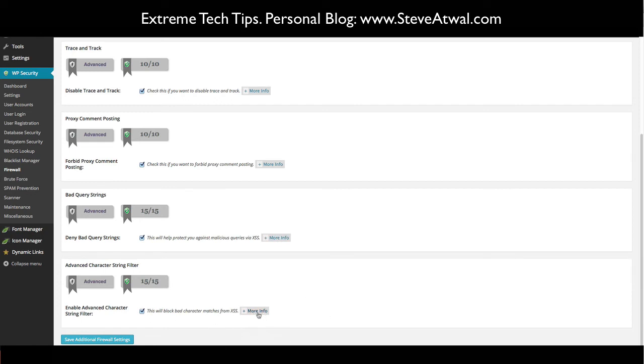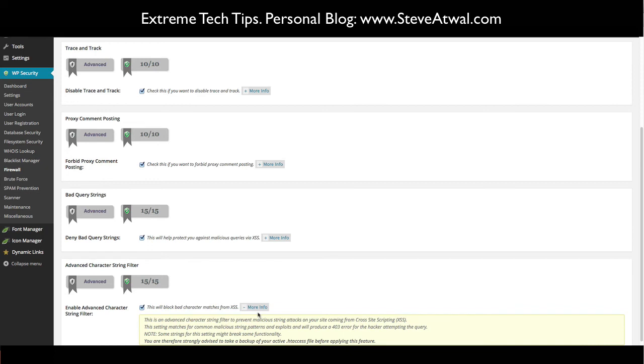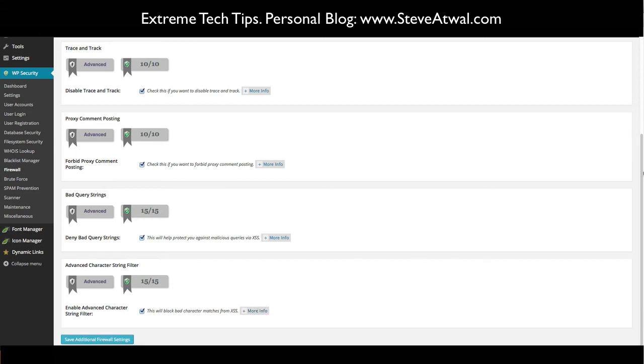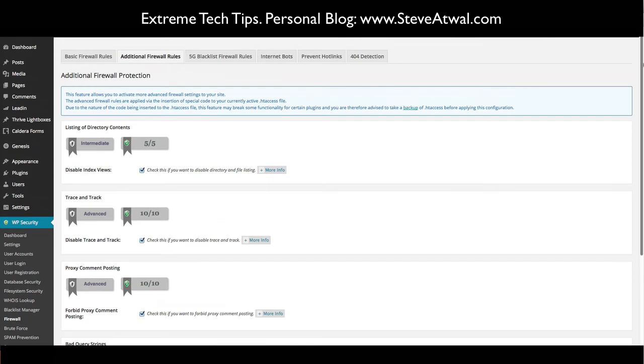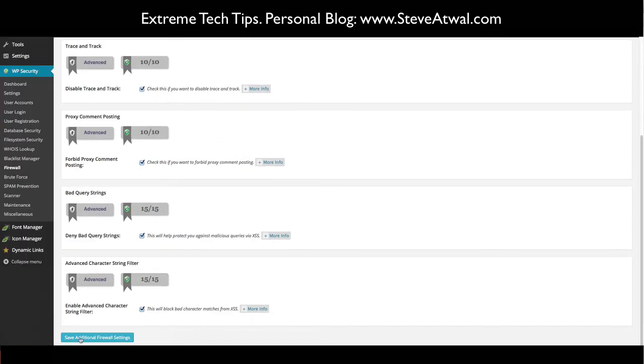Advanced character string filter. Again, I'm not going to go too much into this. Just know that these are things that you should enable to prevent certain types of attacks. So again, backing up your htaccess file is pretty critical because all of these things enable these features in htaccess file. They update your htaccess file. If for some reason you're locked out of your site, it's probably because your htaccess file is not set correctly. But I turn all of these on.